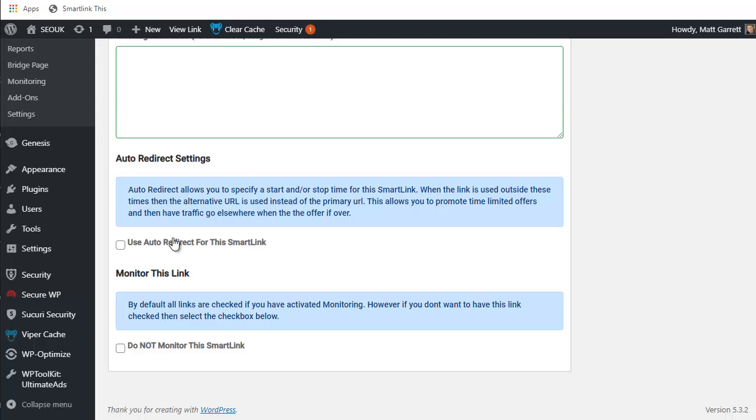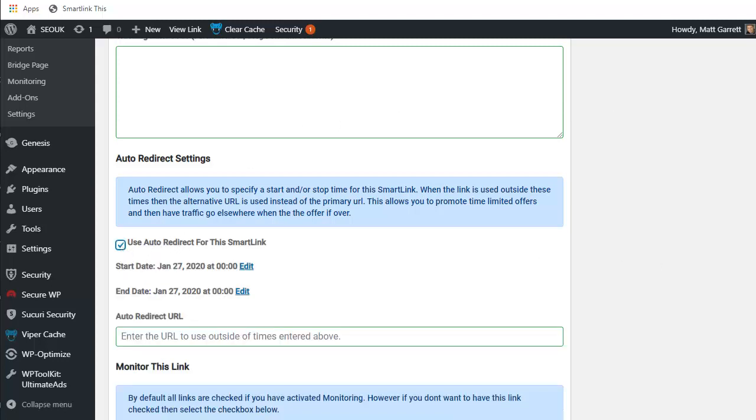Okay, so first up, let's tick the box for use auto redirect for this smart link. Now this is a really useful feature. So for example, the product that this particular link is to promote hasn't actually been released yet. So the affiliate program link isn't working because the product is not available to buy.